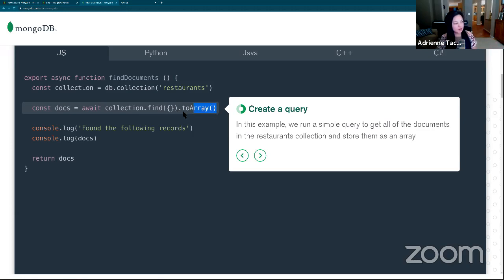And then here is just JavaScript specific. The data that we get back from this command is still in a JSON format, so we are just converting it into an array because that's usually easier to work with in the rest of our application.